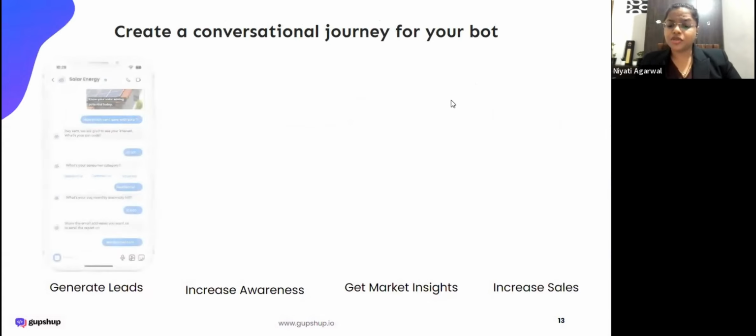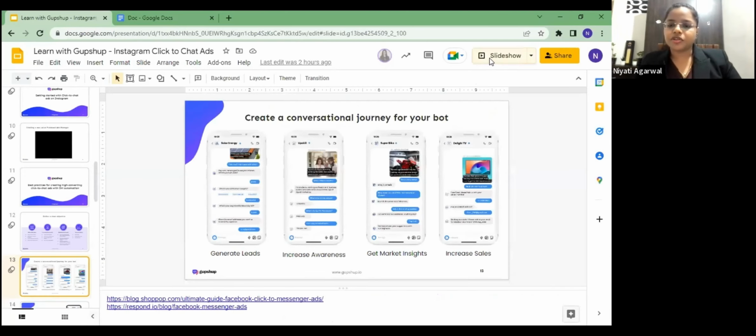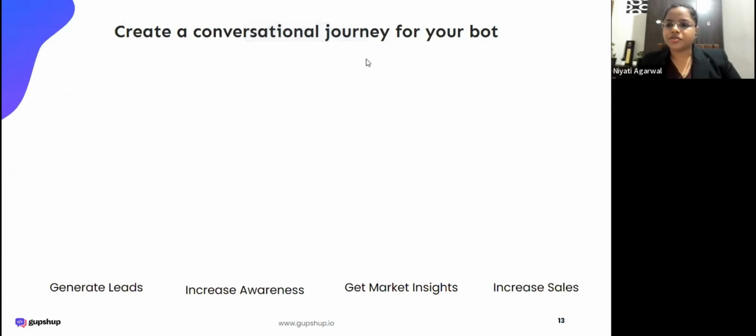The next step is to wrap a conversational journey across that. So when you talk about a conversational journey, it's typically how your bot should respond to a particular message from the user, and how the user flow should be. So we're seeing, can you skip to the next, please?